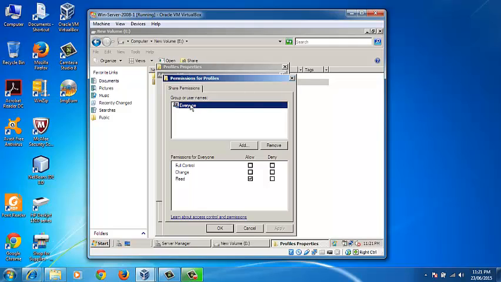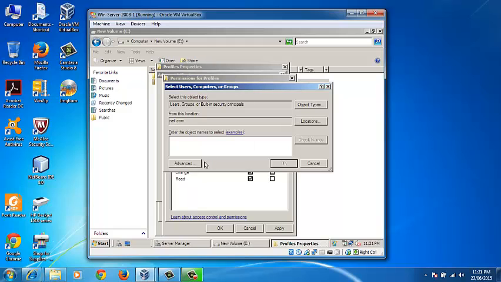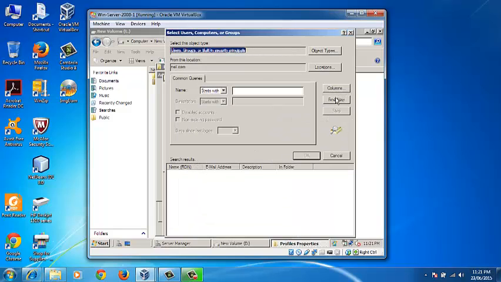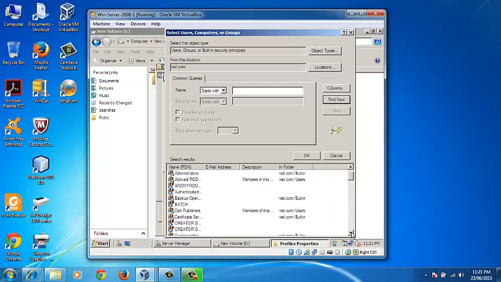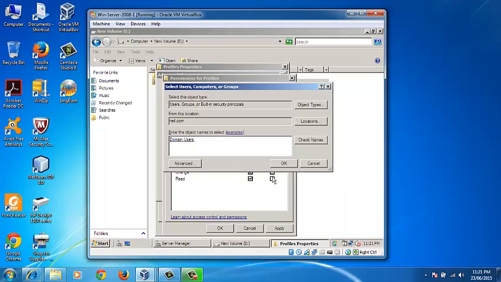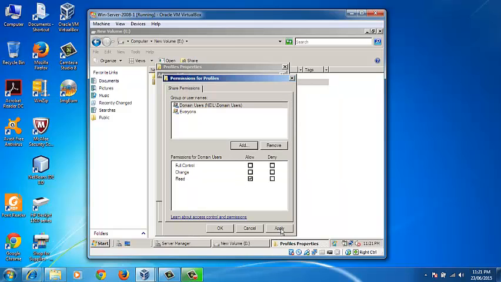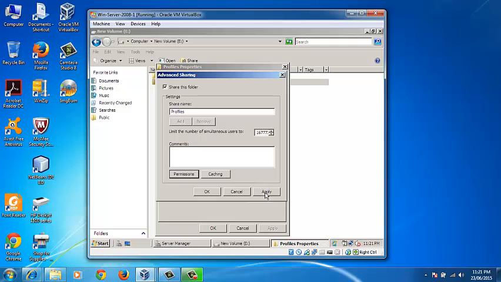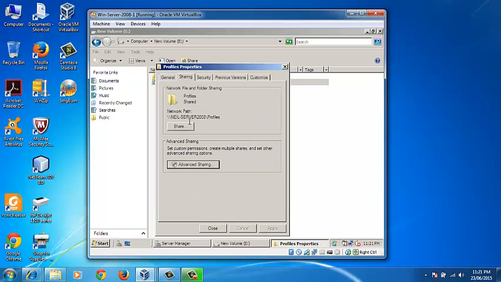Everyone is a default user. Give everyone full access. Also, I like to add domain user. Choose the domain user. Here it is. Click OK. Click apply. Of course, give the domain user full rights as well. Click apply, OK. Click apply and OK. Now notice the path that you have here, Neil-server 2008/profiles. This is the path that the user would be using. Keep a note of this path here.